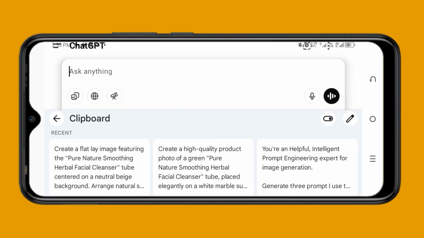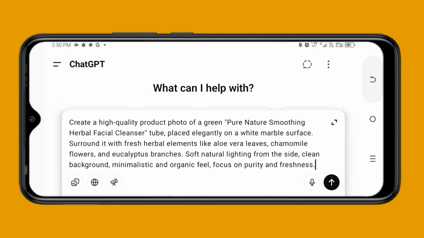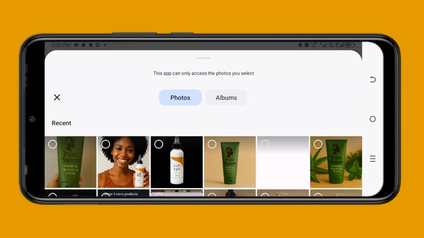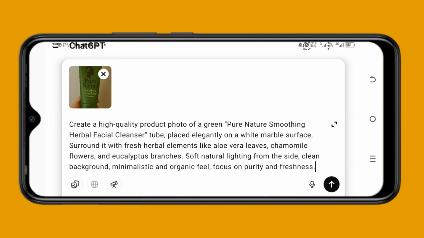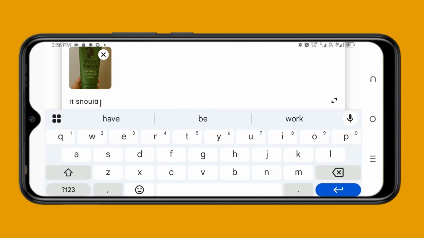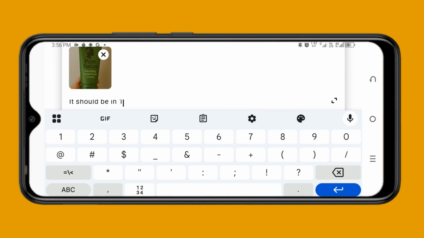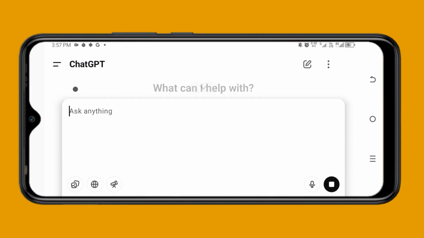Right now we have a very fantastic prompt that we can use to generate very stunning product images for the products. Fantastic. Let's tap on this particular prompt that I just created, and then I can also attach the product image again. Don't forget to do that. Here's the product image, and click on this add. It's a raw product photo, and that will transform into very fantastic product images. Before I send this, I want the image to be in 1:1, which is a square size. So let me just say it right here: it should be in 1:1. Then I can send it right now. Let's click on send.